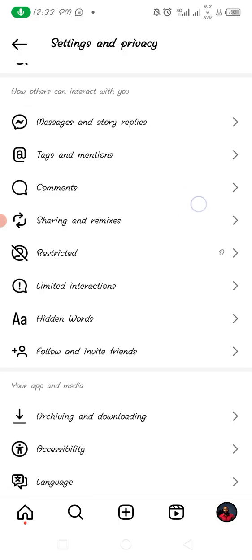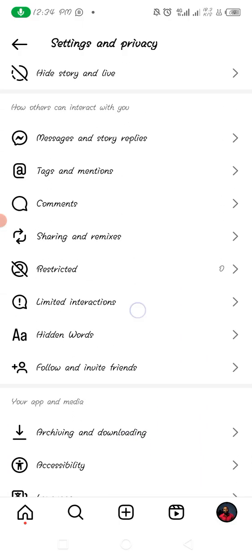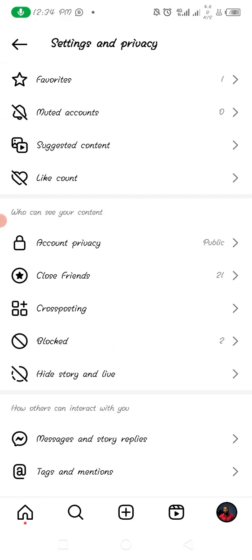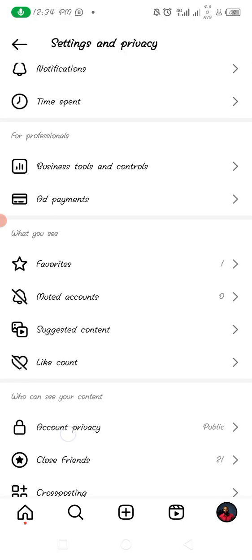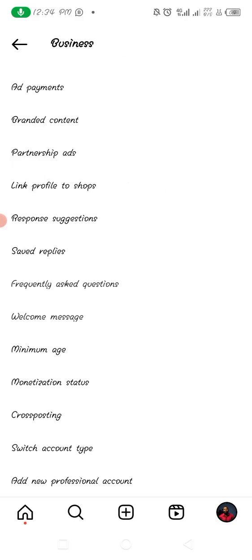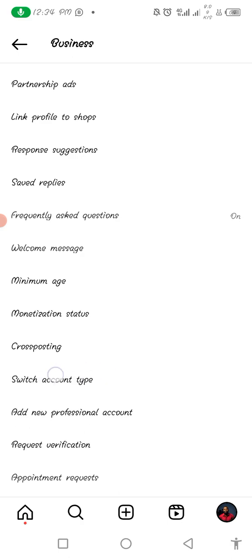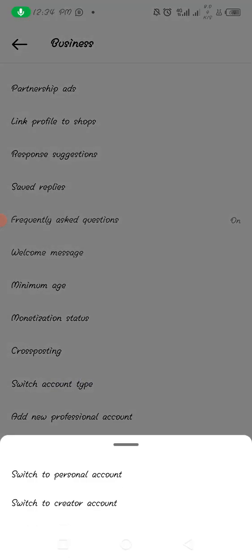Okay, so account privacy, okay, business tools and controls. This is what you're looking for, business tools and controls. So once you tap on it, you will see that it's a little bit different here. And this is where you can switch your account type. So if you see down here, switch account type. If you tap on it, it will tell you to switch to a personal account or switch to a creator account. So this is how it's going to show if you're already in a professional account. Okay. So this is basically how you can switch your Instagram account type.